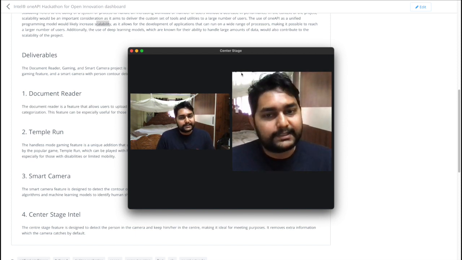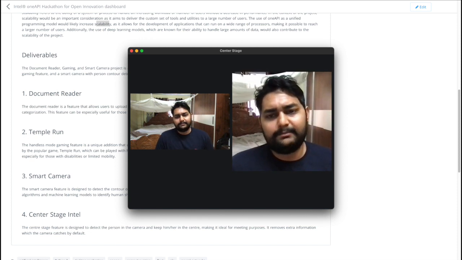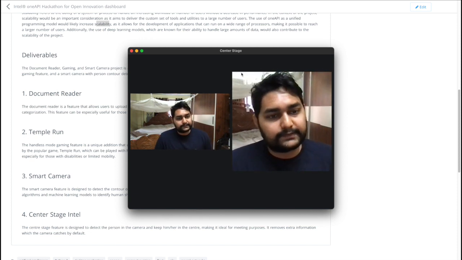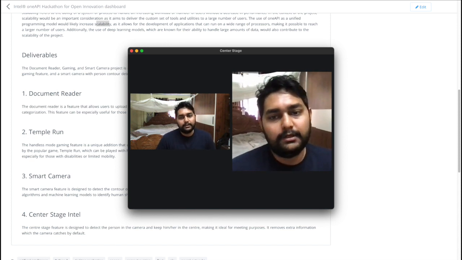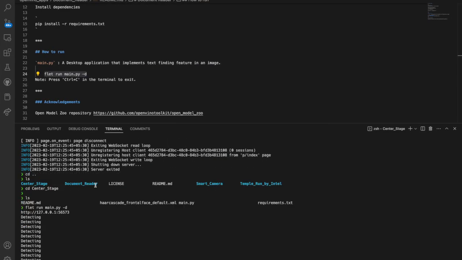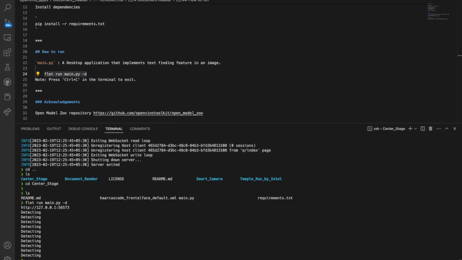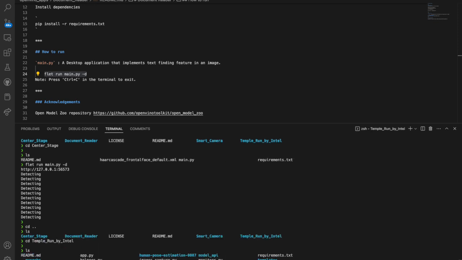Now this Center Stage application is very easy to develop. It's tracking just the face, and we can say this is using Intel's APIs for that use case. The last application which I want to focus on is a gaming application, and this game everyone knows now. It's a Temple Run game, and to run this project, right?